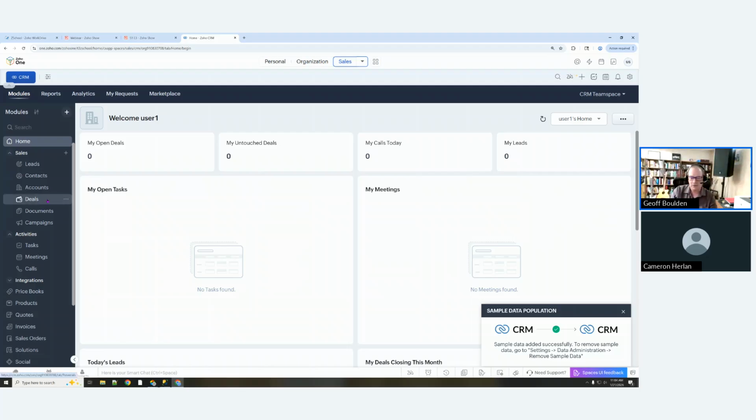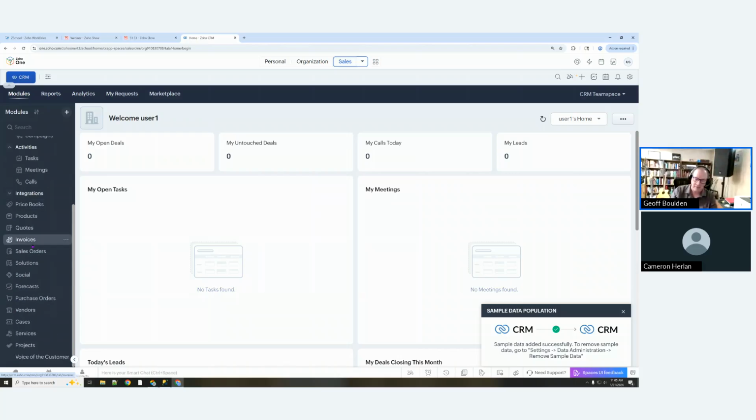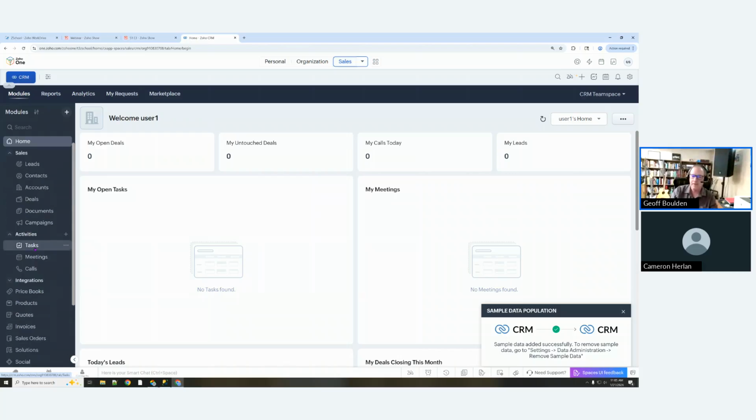Most people use those. Then there are some activity-related ones like your phone calls, tasks, and meetings. Those are modules. Then you can get down into things like invoices and sales orders. To be honest with you, most people do that in their accounting system, which might be Zoho Books. It might be something entirely different.